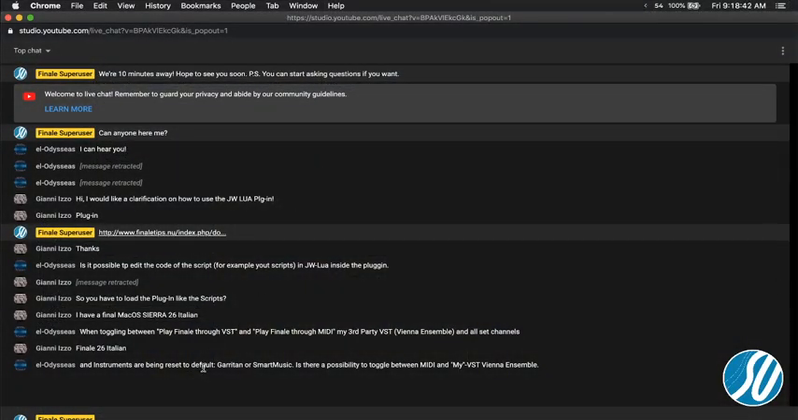And instruments are being reset to default. Garrett and Smart Music, is there a way to toggle between MIDI and Vienna Ensemble? Okay. Oh, there's a couple more.